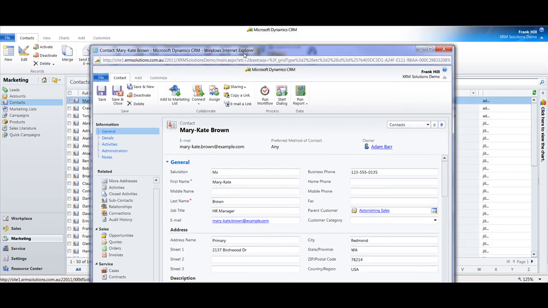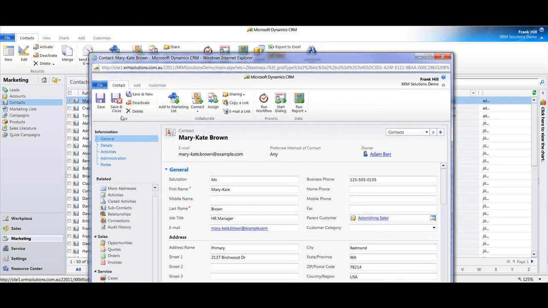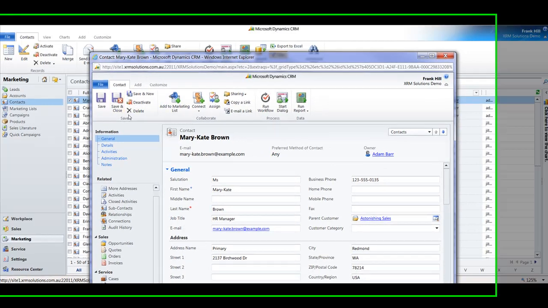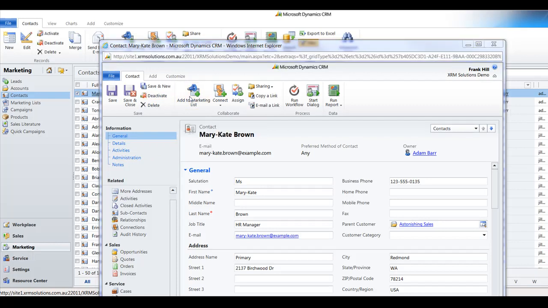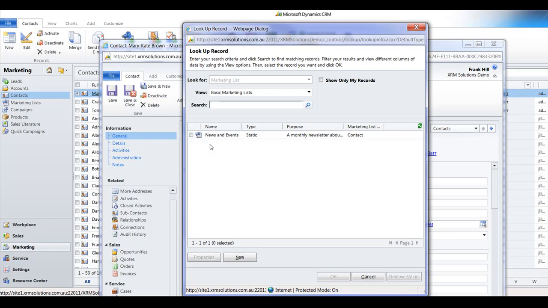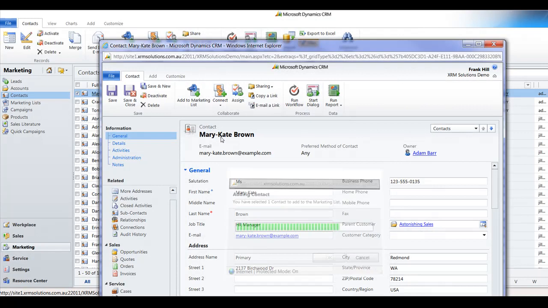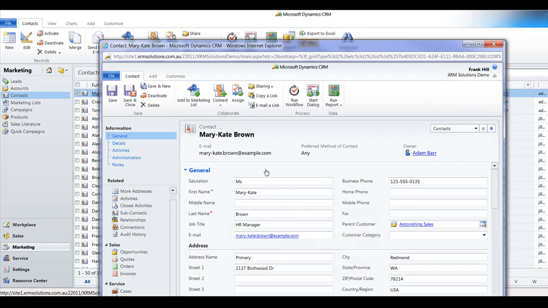Whilst we're also in contact, let's have a look at the ribbon menu. So we've got save, save and close, deactivate. If you're going to get rid of an account or a contact, you're better off deactivating it. Don't delete it, because if you delete it, it's gone for good. If it's deactivated, you can always reactivate them. Add to marketing lists, so you may want to add Mary Kate to some kind of marketing initiative. You just click on that button, you choose the various types of marketing activities that you've got there, such as sales and marketing, and that adds that to her marketing list.